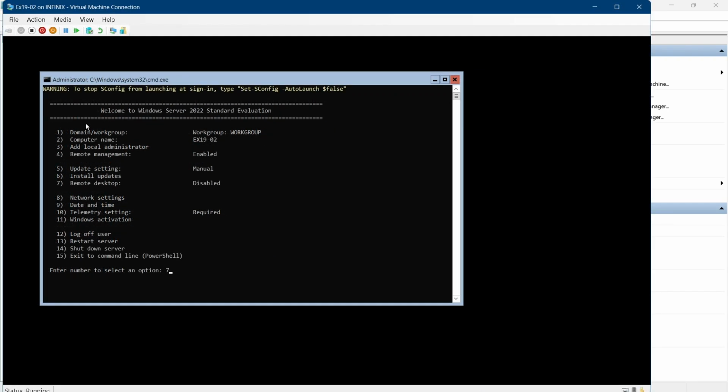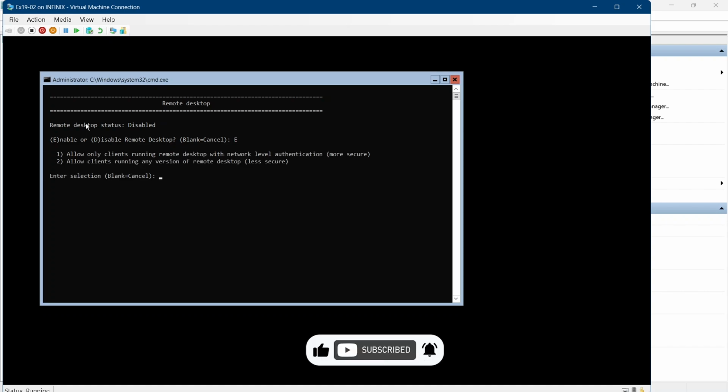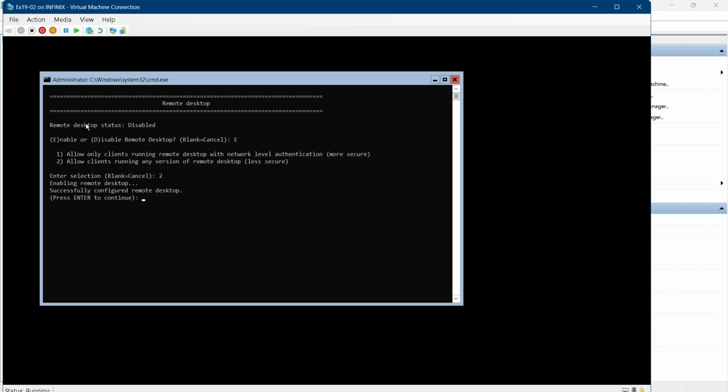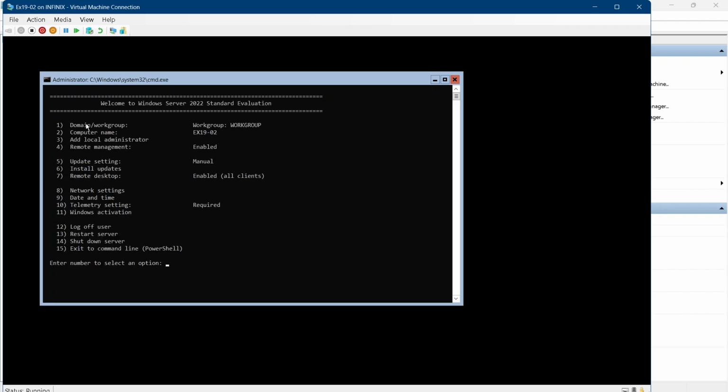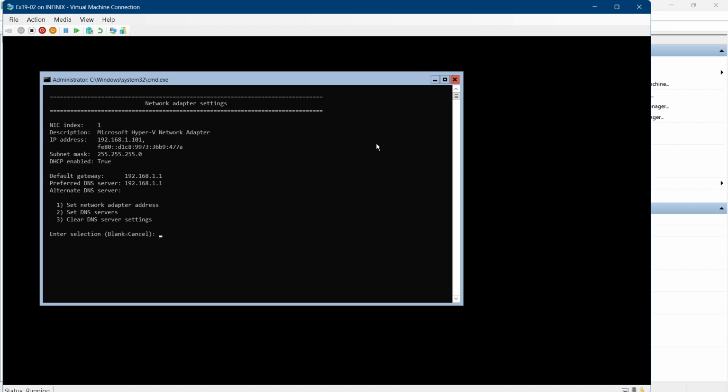Let's enter 7 to set up remote desktop. Enter E to enable remote desktop and select 2 to allow any clients with any versions of remote desktop. Hit enter once again to continue. Let's configure network settings using option 8. We only have one network adapter. Select index 1. Let's set the IP address by selecting 1 or the set network adapter address.